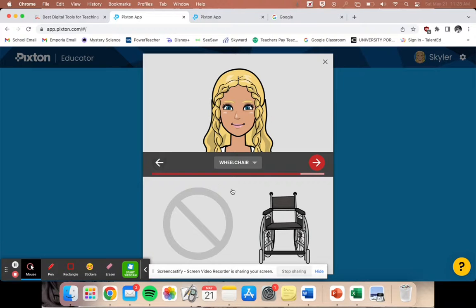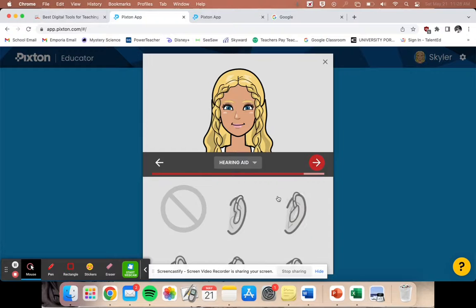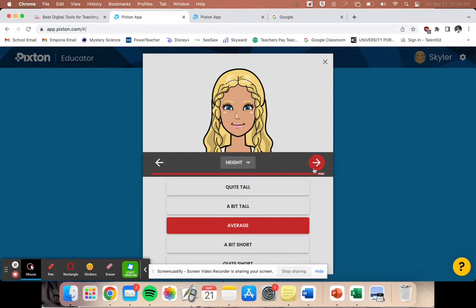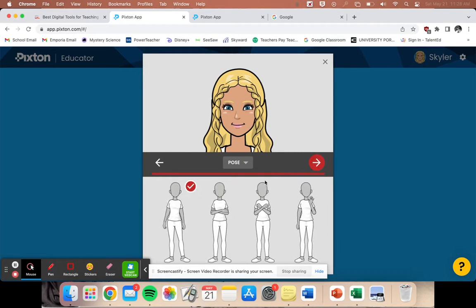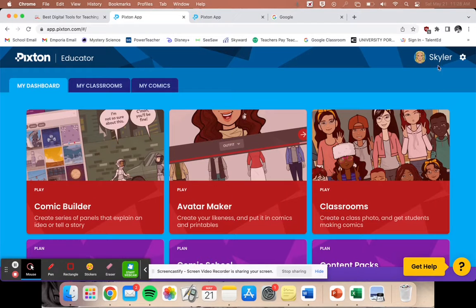Obviously, I would spend more time with it if I was doing it with my students, but a couple of the cool things I want to point out is they do have the wheelchair option, so it's very inclusive here, and also hearing aids, which is really cool, just to make sure that it's inclusive and has everything that is possible. There's glasses, things like that. So it's a very inclusive app, and you can choose your height and all of that. Then the poses here, I just chose a basic one real quick because when you get into the comic part of it, you get to change it up. So here's my person. Good. That's my avatar. And now it'll be in the top right corner.